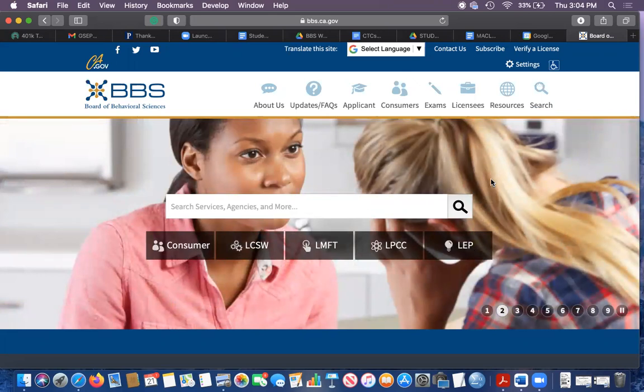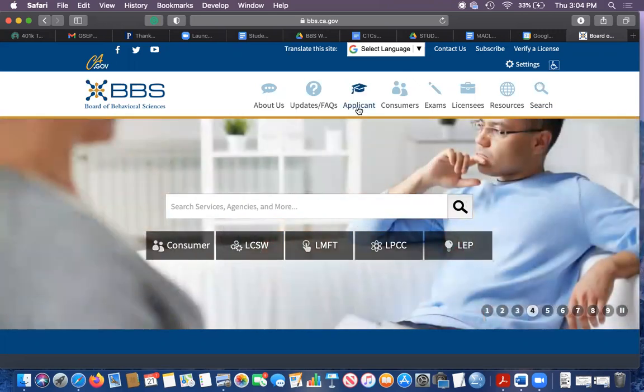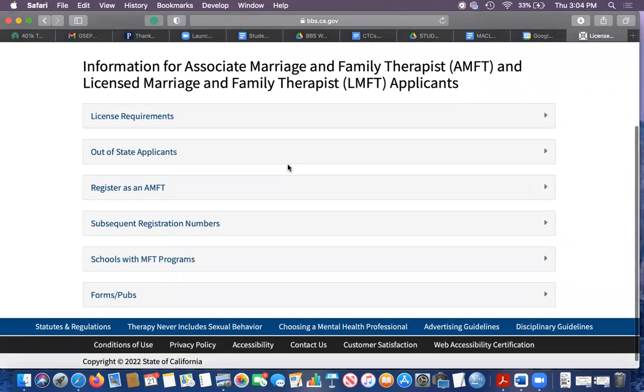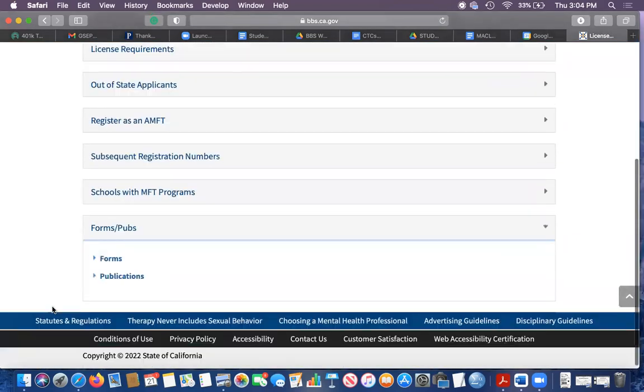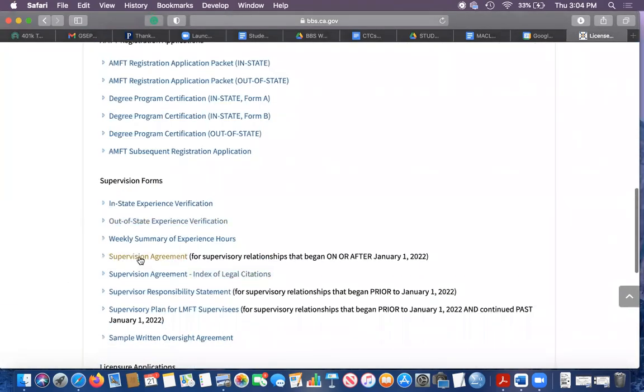So go ahead and go to the BBS website. That's bbs.ca.gov. You're going to hover over applicant and click LMFT. Go to forms and publications, click on forms, and then scroll down and find our supervision agreement right here. I want to point something out to you.